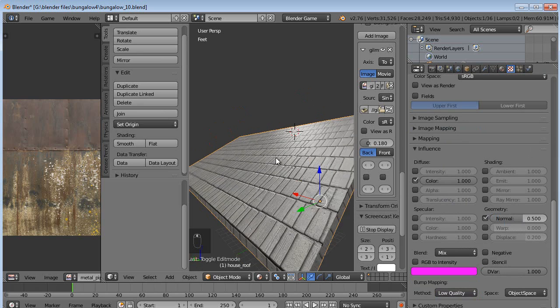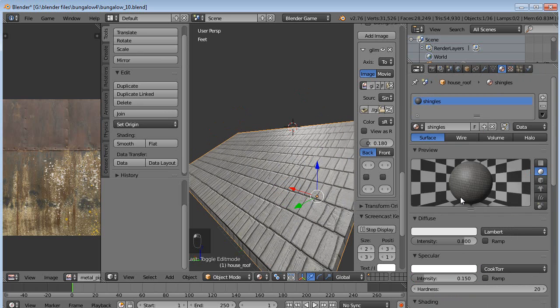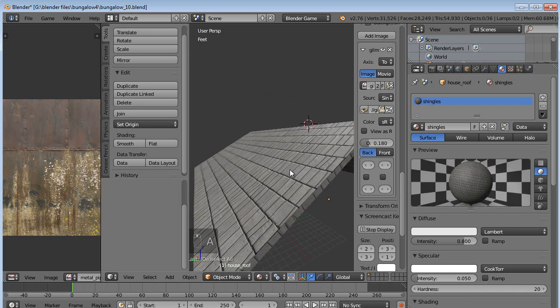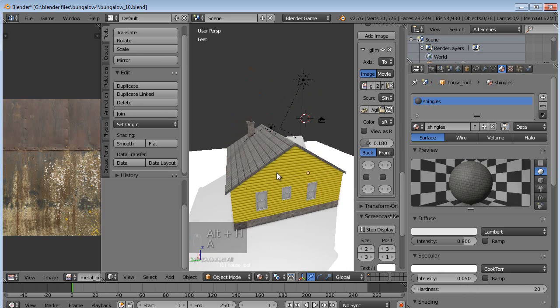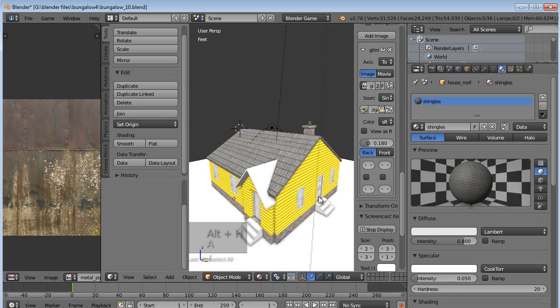I'm going to put it at 0.5. And then tell you what, it's still too shiny for me. So I'm going to set the intensity to 0.05 instead of 0.15. So there we go. Okay, so let's unhide everything. And look at that. That's really starting to take shape, isn't it?